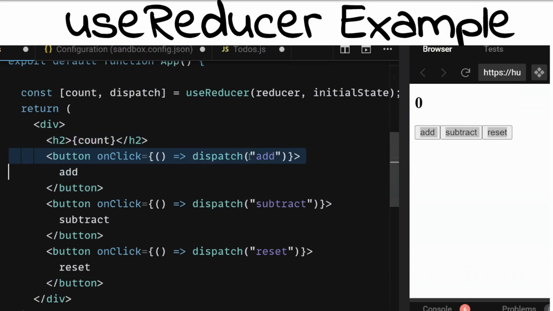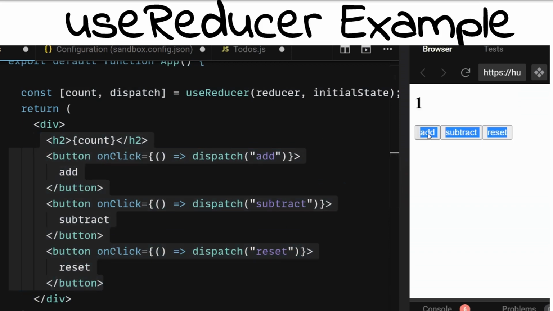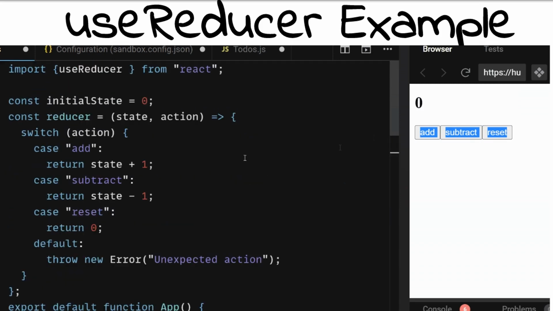Now you can see we have 3 buttons: add, subtract, and reset. Whenever we click the add button, it will add 1 to the state, and when we click subtract, it will subtract 1. You can see on the right hand side, when we click add it adds 1, subtract subtracts 1, and when we click the reset button, it resets the value to 0. So these 3 buttons are calling the dispatch method.